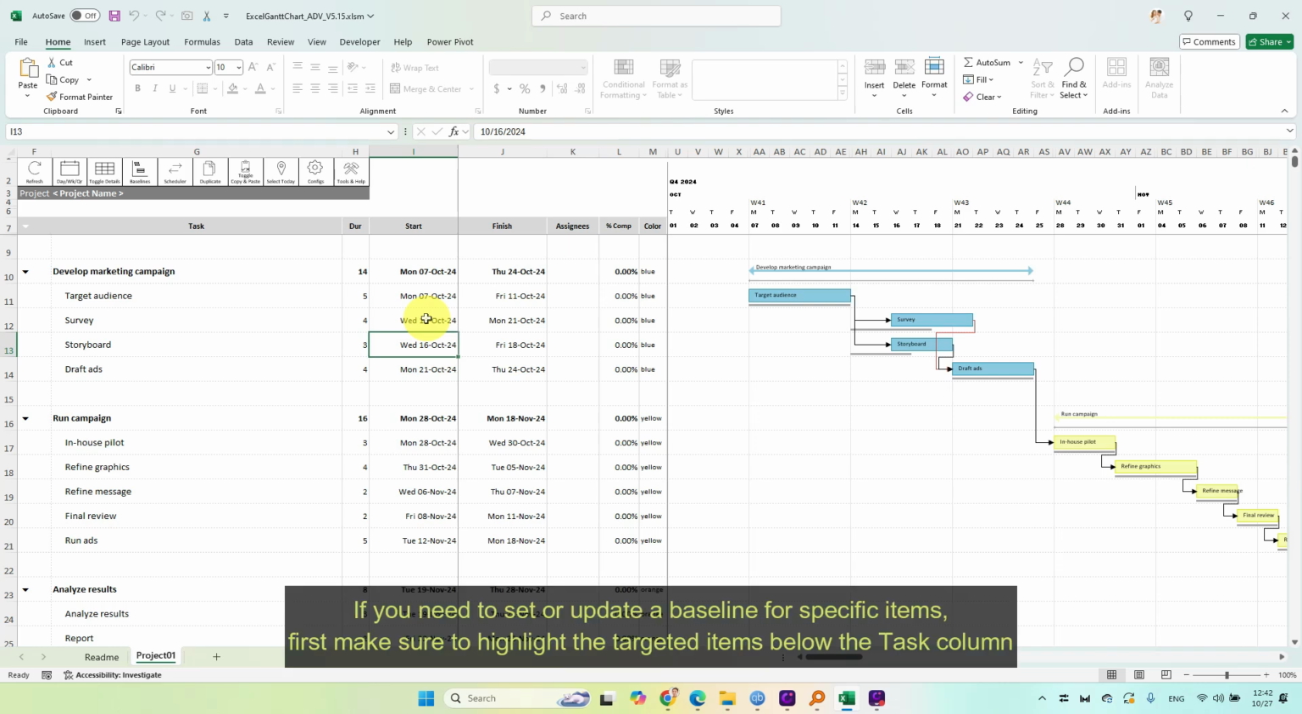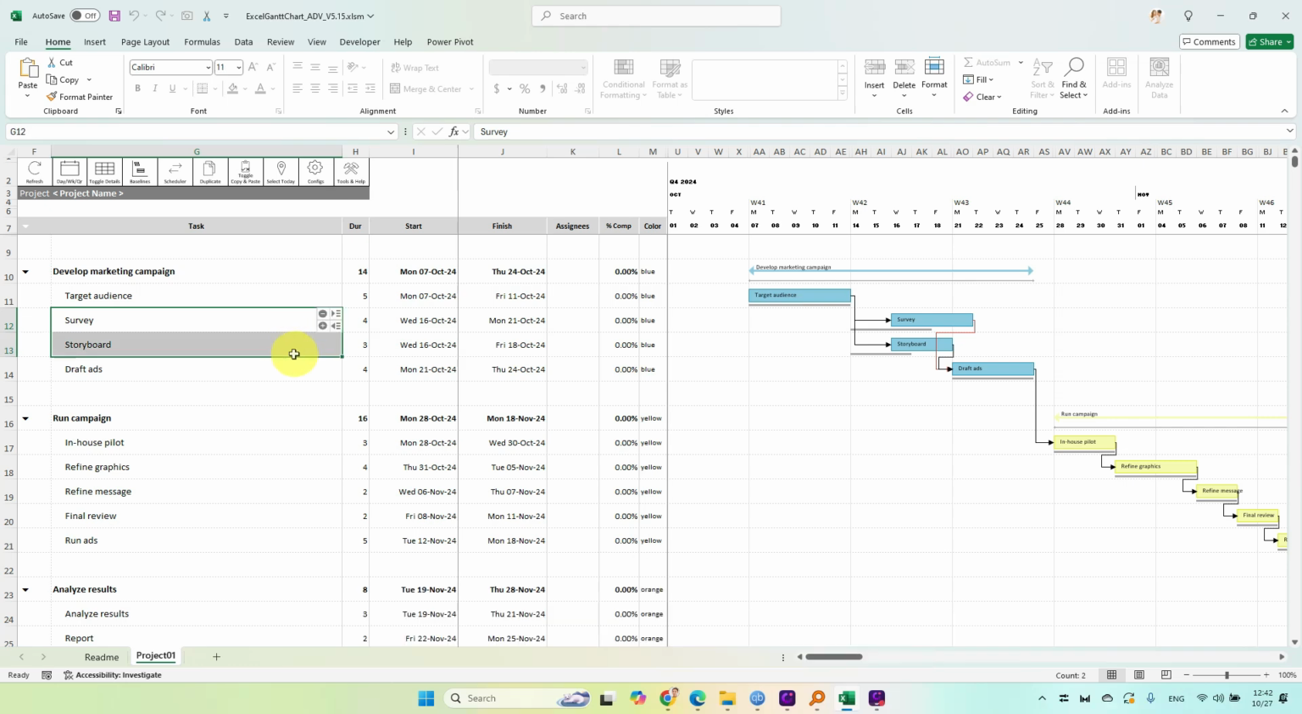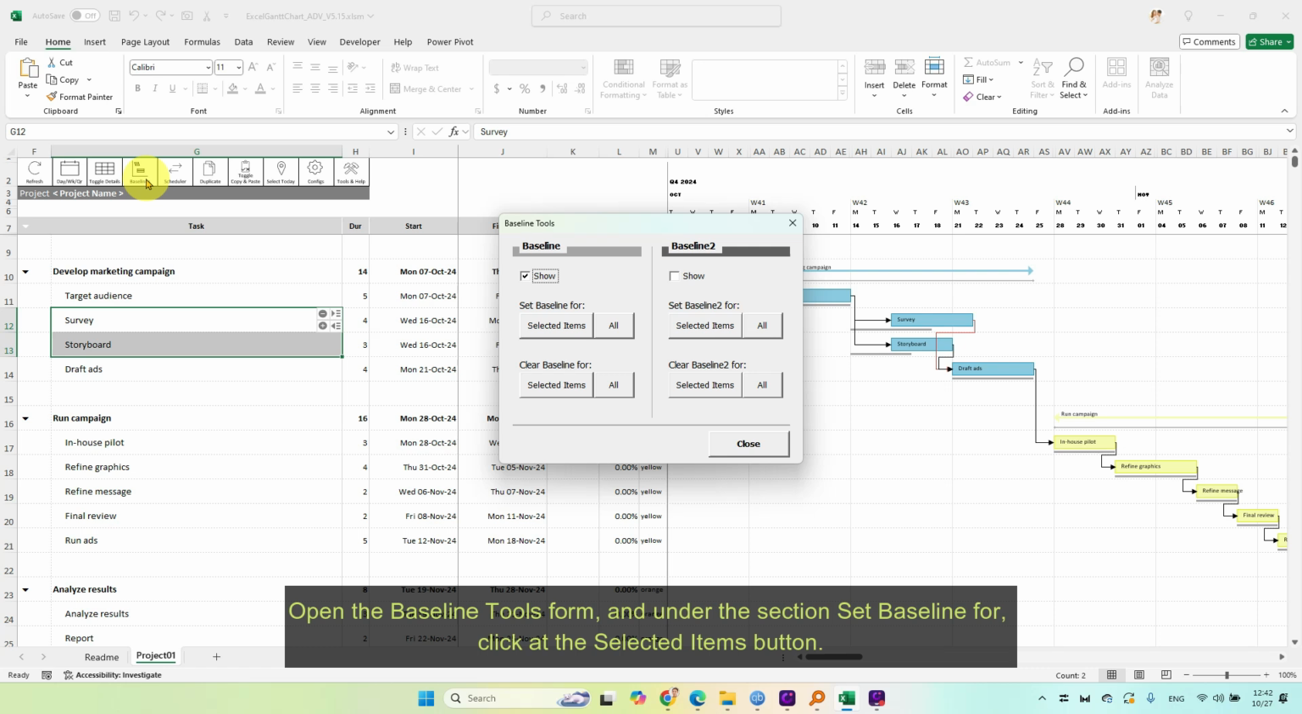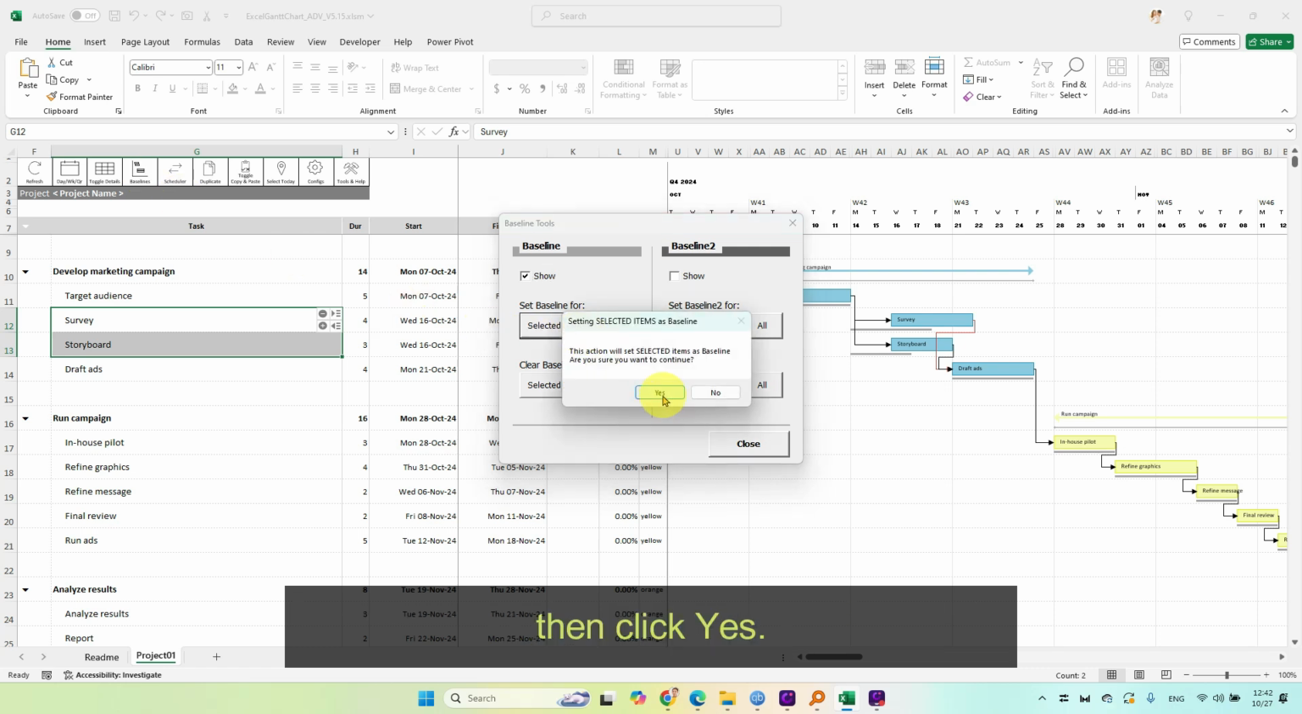If you need to set or update a baseline for specific items, first make sure to highlight the targeted items below the task column. Open the Baseline Tools form, and under the section Set Baseline For, click at the Selected Items button. Then click Yes.